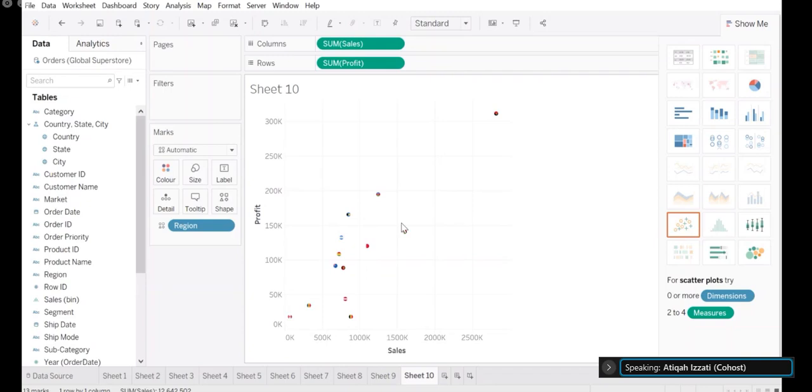Right, you get this? Okay, everybody's cool with it? Okay, so those are for scatter plots. All right, thank you, Izzati. Okay, next we'll go to bullet graphs.